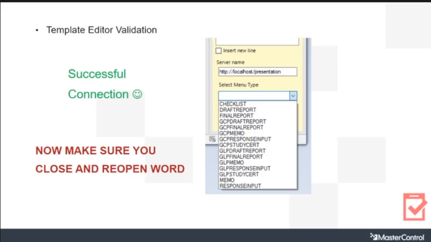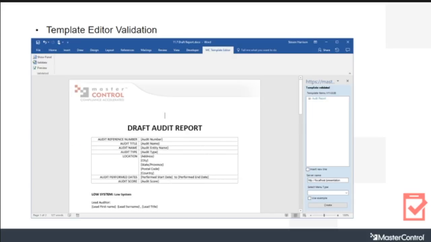Once you've got template editor configured and it's connected, close and reopen Word. What this does is this will then save whatever server name you've put in there, so that next time you go into Word, it will be using that same server. So a lot of the time, if you've put that server name in and then you go and start working with templates and something happens and Word closes or your laptop dies or whatever, it won't have remembered that server name. Only when you exit Word will it remember it. So close and reopen Word.